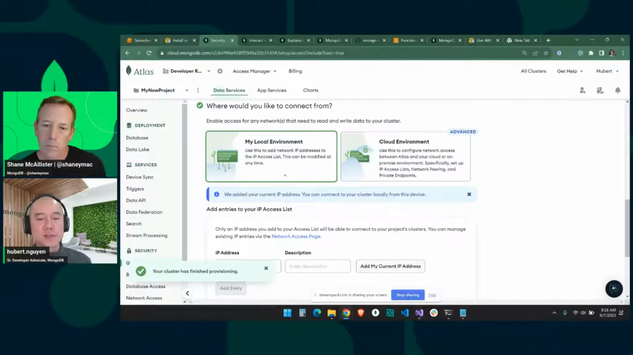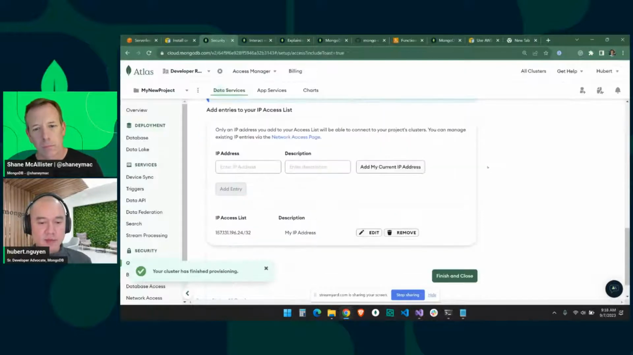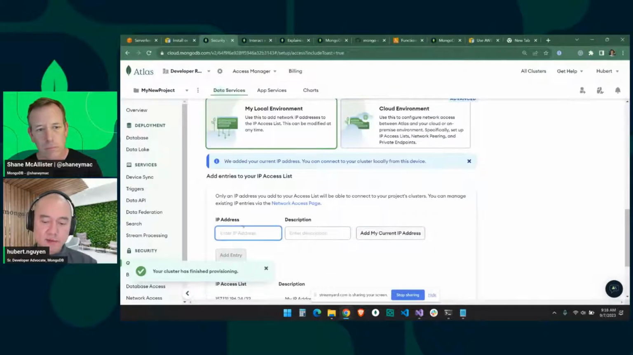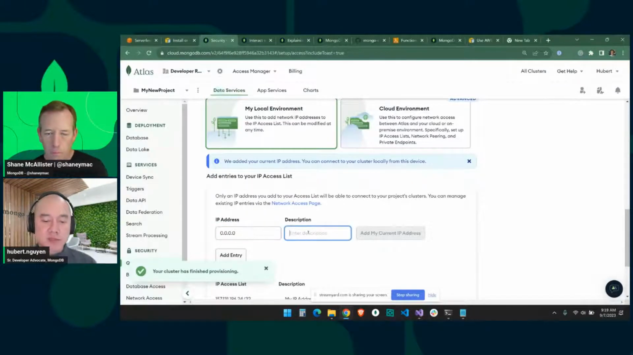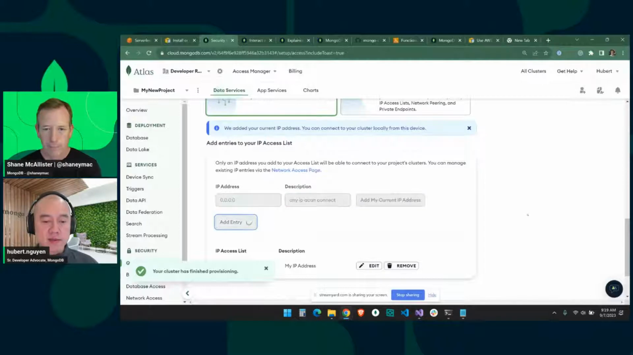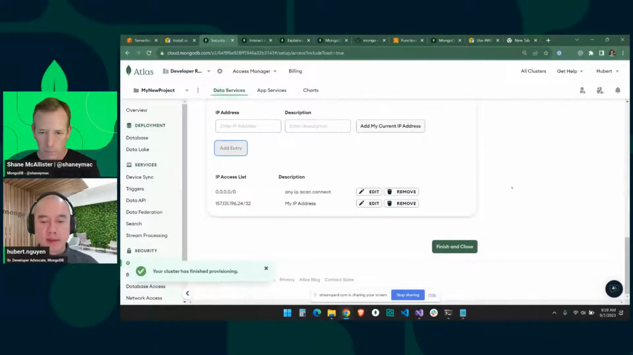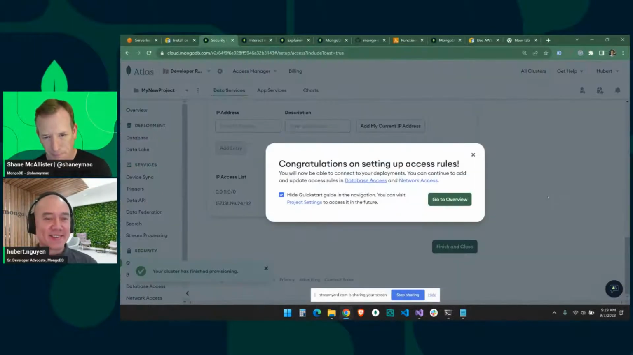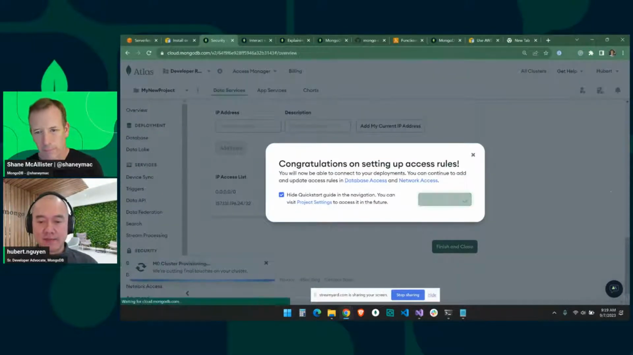So we are going to pretend we're using a local environment, and we'll set up the firewall so that Lambda can still connect. We are doing that by using the IP address 0.0.0.0, which basically means any IP can connect. And we'll add this entry. And now you have my IP address too. Then we'll click on finish and close.